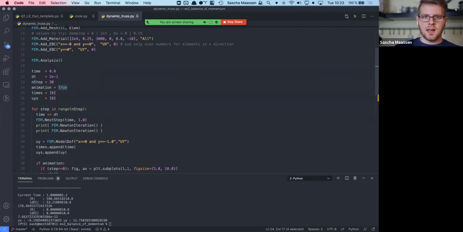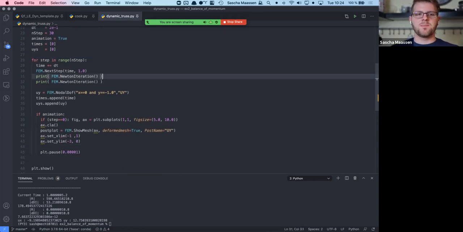Animation equal to true triggers an animation of our dynamic analysis. If you keep that to false, this will not be shown, which might be beneficial if you've seen the movie enough. Then you can get some more performance if you don't spend the time rendering the animation. And then we have times and UYS to be vectors for our recording during the analysis. Once more, this was also part of the first exercise.